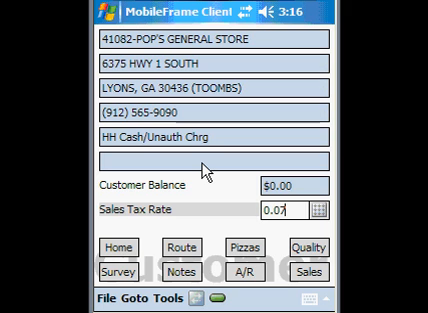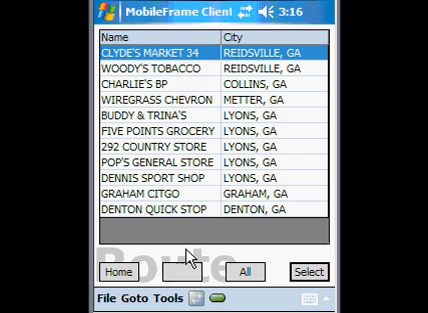And now we're going to be back to the customer page, so you could actually run another invoice or take notes, or just go back to the route, and the route takes you back to the sequence of stops, and you can just pick the next one.